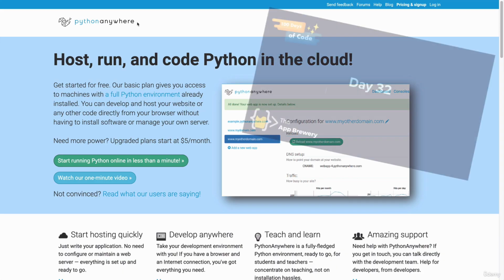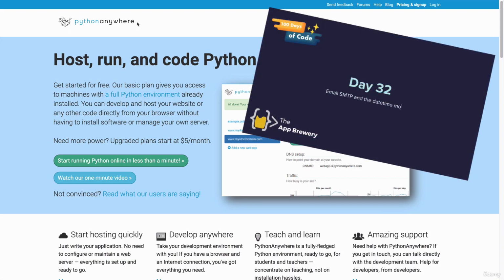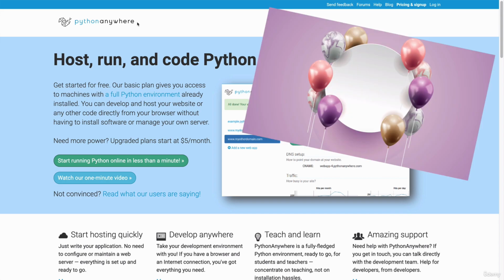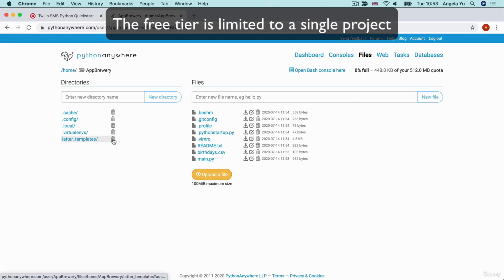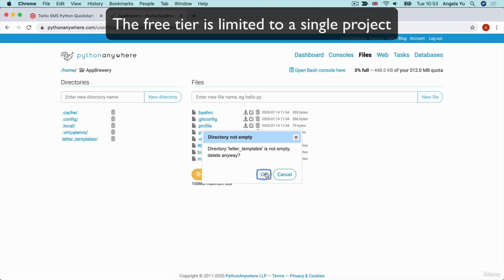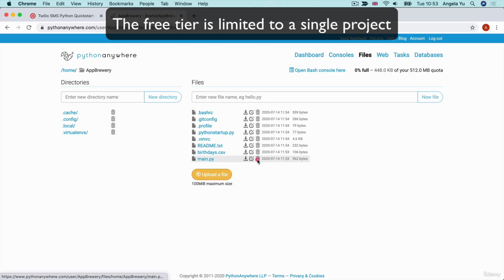Well, we're going to use Python Anywhere, the same service that we used before when we created the automatic birthday wisher. Now, the first thing we're going to do is, of course, log into the service and we're going to delete all of our previous files. So that includes the letter template folder and also the main.py and the birthdays CSV.